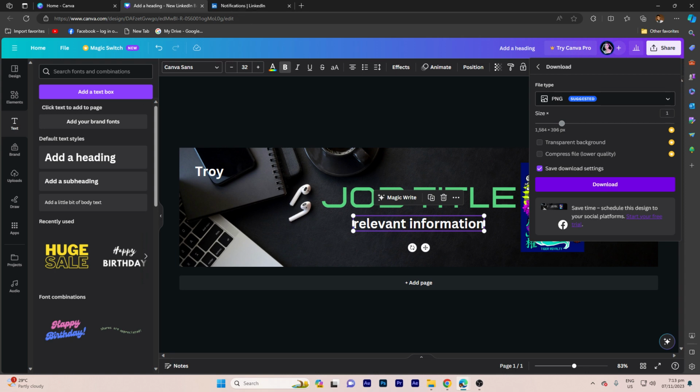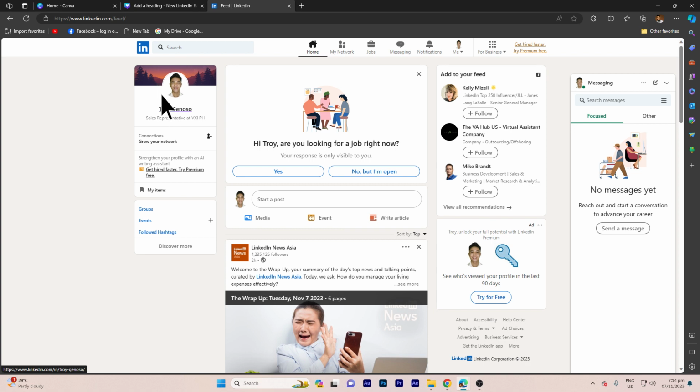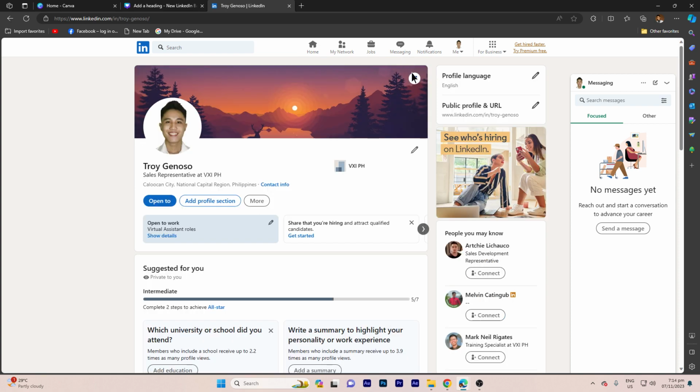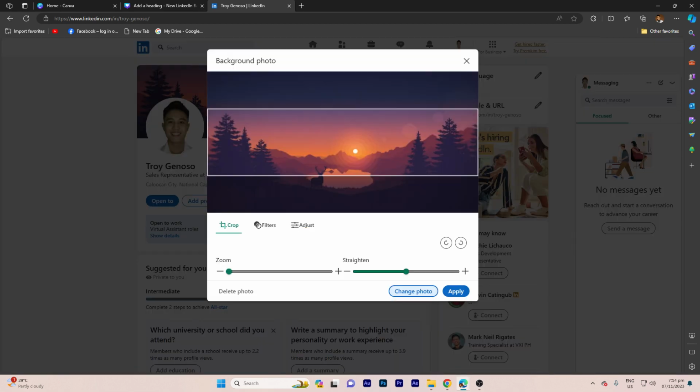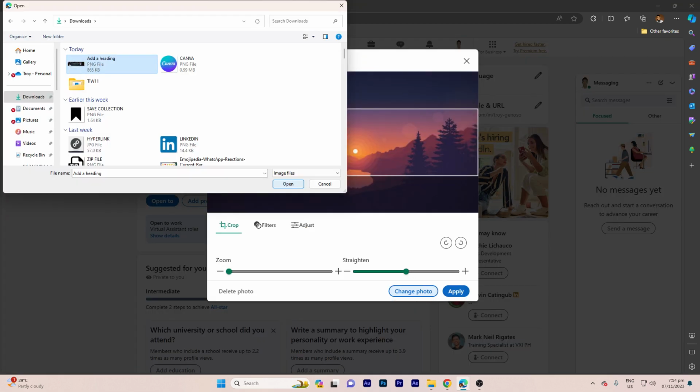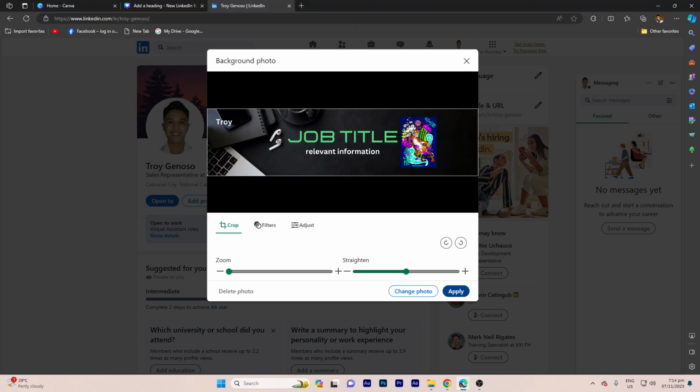Now, on LinkedIn, we have to log in to our account. Once you get there, go to your profile. Click on the pencil icon on the banner. Then click on change photo and choose the one that you made before. Then click on open. Then finally, click on apply.